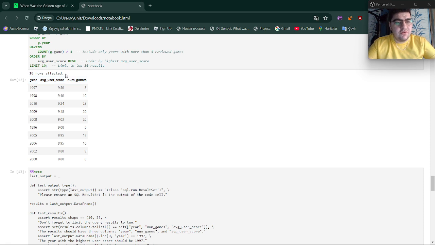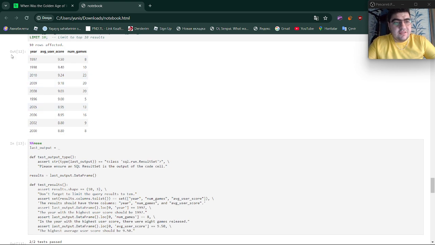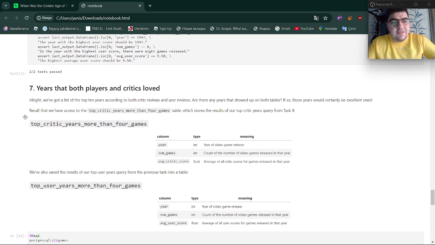So as you can see, 10 rows affected. We have number of games this year provided and average user score. As you can see, we have the output which is asked.